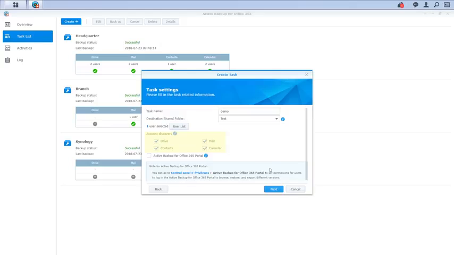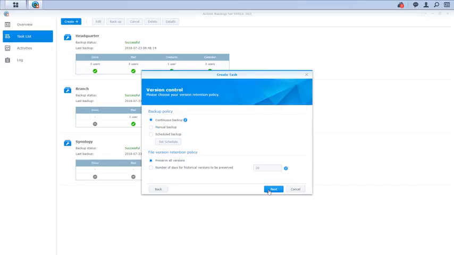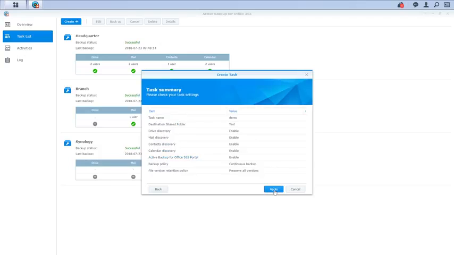When Account Discovery is turned on, every new account in Office 365 with service enabled will automatically be selected for backup, minimizing the risk of data loss. Check Active Backup for Office 365 Portal, which allows all backup users to log into the portal to restore or download backup data by themselves. Choose a backup policy and specify how many days you would like to retain for historical versions. Verify your changes and click Apply to complete the process.